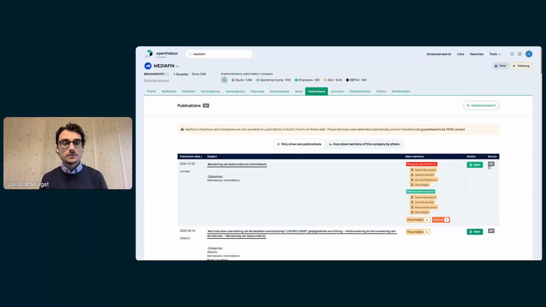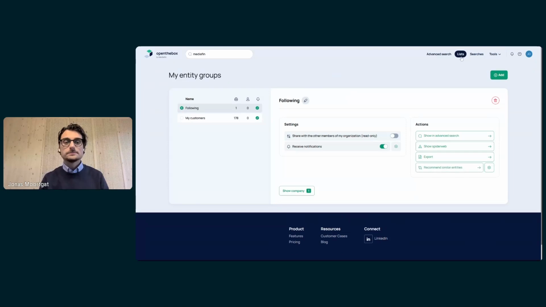So if Medafin is publishing information today, then of course I will be notified. Whenever you want to see what companies you are following, or whenever you want to add companies yourself to start following, you can easily go to lists. And right here on lists is where all the notifications can be started, or where you can decide what notifications you want to be getting about certain companies.